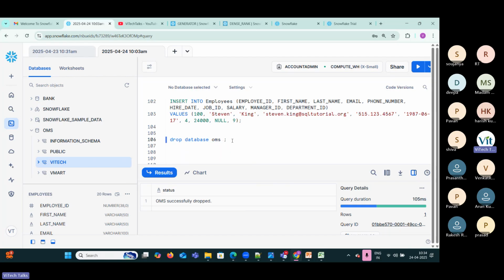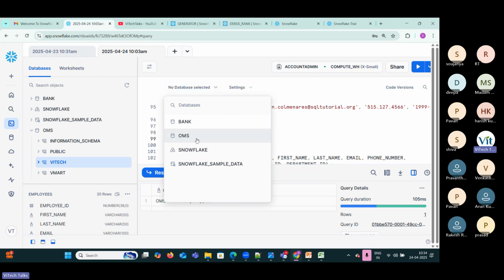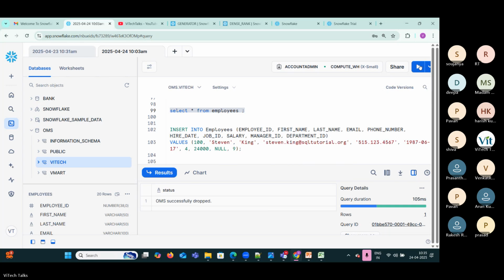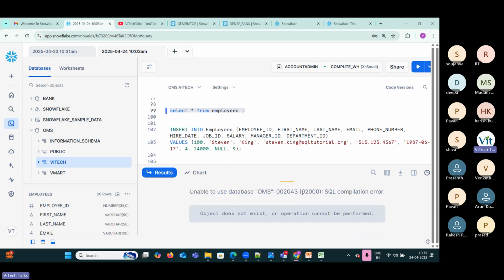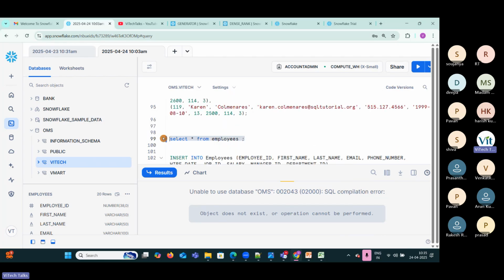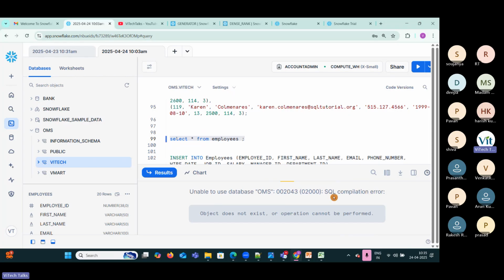drop database. Okay, let me query. No database is selected. OMS. See here, unable to use database. So this means the object does not exist here. It is not reflecting, but anyway, if you run any query, we are unable to perform this. See, unable to use database OMS, SQL compilation error, object does not exist.